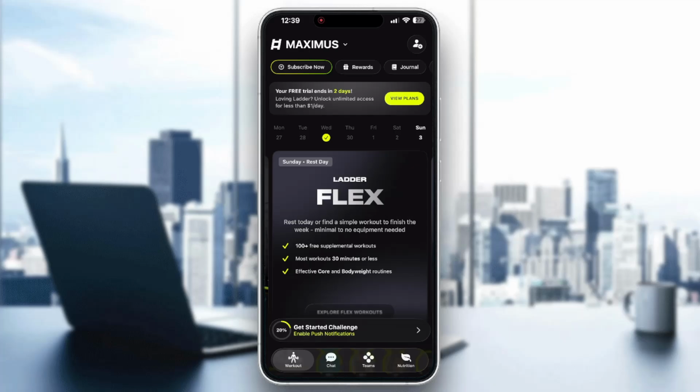And today, guys, I'm going to be showing you how to choose your equipment options on Ladder. This is a very simple thing to do, so make sure to watch this quick and easy video till the very end and follow my steps correctly so you can make sure that this works the same for you and you can do this yourself. But yeah guys, let's get straight into it.